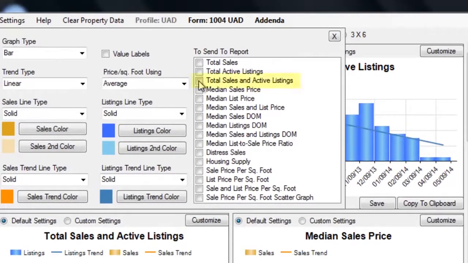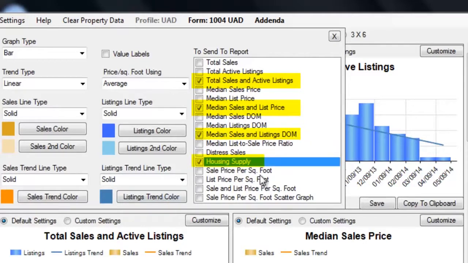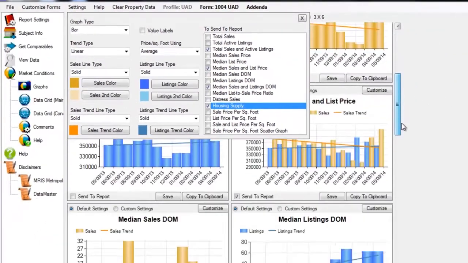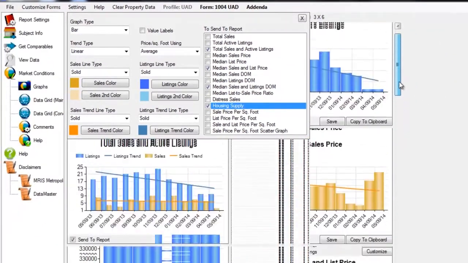We'll choose the total sales and active listings. We'll choose the median sales and list price. We'll choose median sales and listings days on market, and we'll choose housing supply. But those are the common ones that people select when they're on demos with us, but you can choose any of these that you'd like as you scroll down and take a look at the various graphs, if there's others that you prefer.